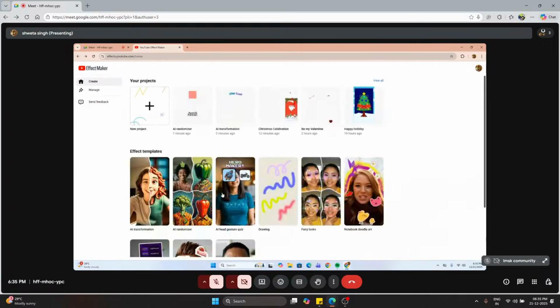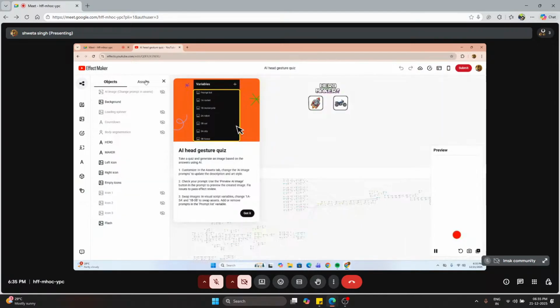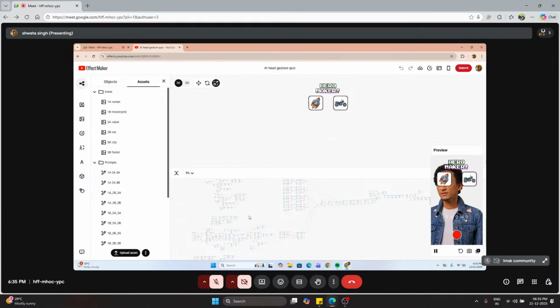So this is basically the AI randomizer, the AI quiz. Same thing. If you want, you can change the images and change the image prompt. You have to work for that. So these are the images, the image prompts, and this is basically the workflow of it. So you can go for it.